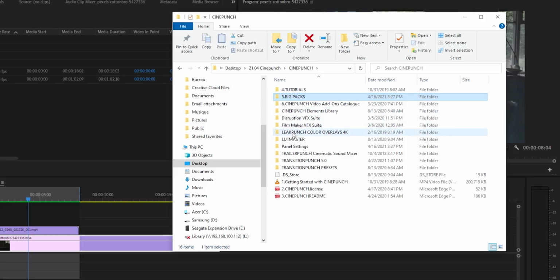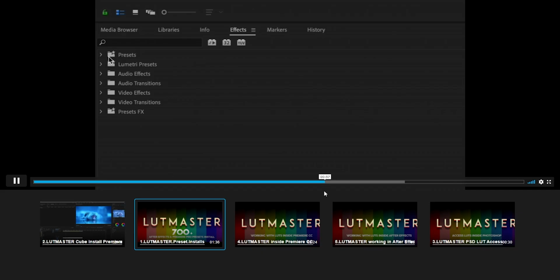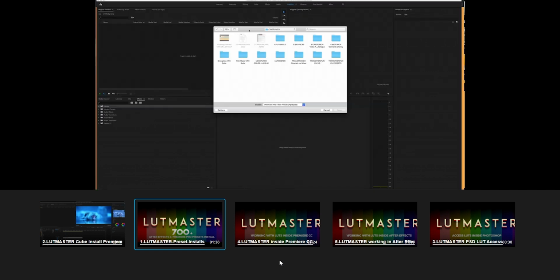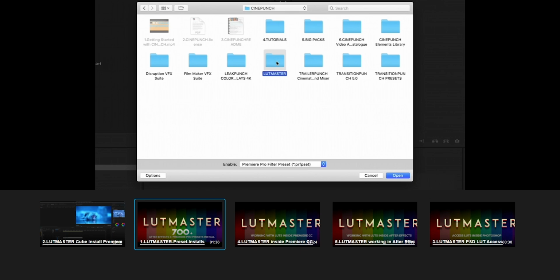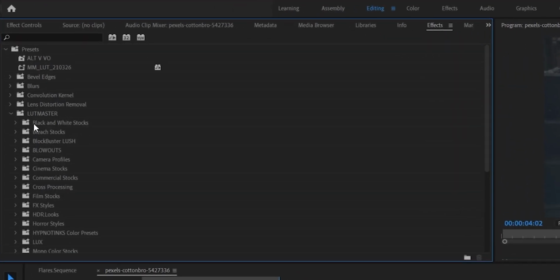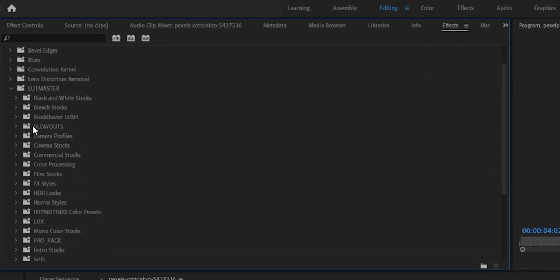Now, speaking of color grading, Cinepunch comes with over 800 color presets to help you stylize your videos. You can find this pack under the LUT master folder, which also includes a detailed tutorial that guides you through the installation. So make sure you check that out if you're new to color grading. Let's take Premiere Pro as an example. Once you install the color presets, navigate over to the effects tab, and under presets you'll find that a new LUT master folder has been added, and these are all the types of looks that you can use.